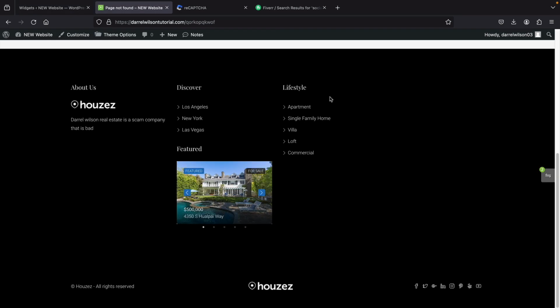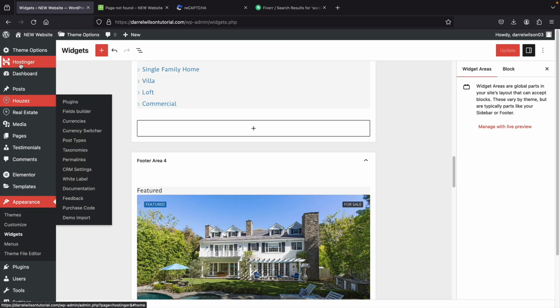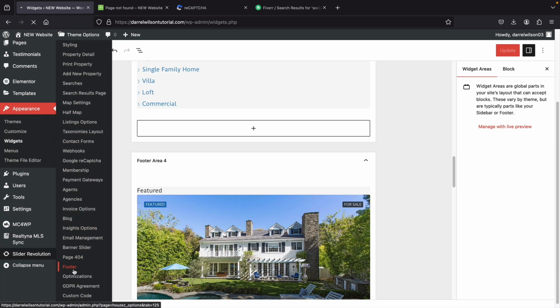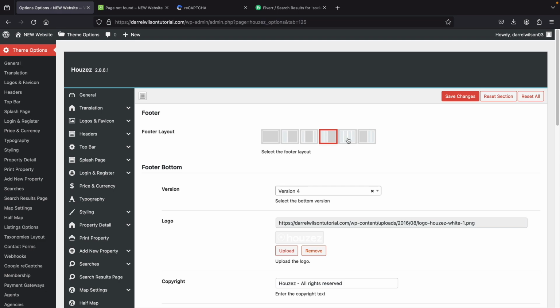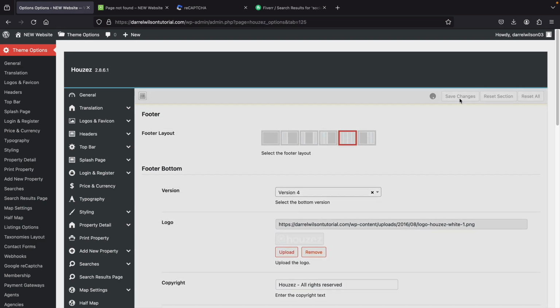Okay, so you'll see here how we are actually missing the featured properties, but that's a quick fix. But you'll see right here we have the about us, the discover, and then we have the widget underneath that because this is column 2, and then we have lifestyle. This didn't propagate because we probably need to add 4 columns under the settings, right? So let's go back over here to the theme options, and we'll scroll down to the footer. And here you'll see we need to actually select 4 columns, right? So we only have 3. So footer area 4 will display nothing.